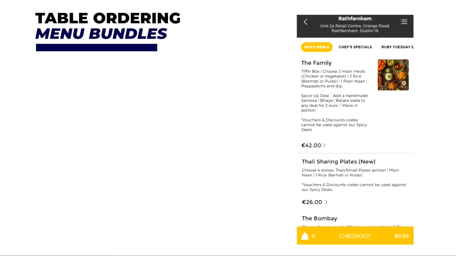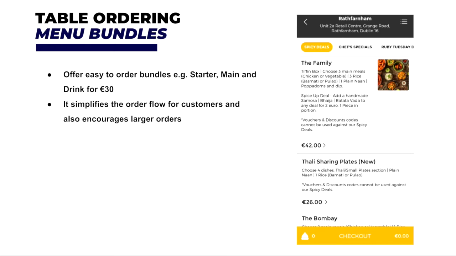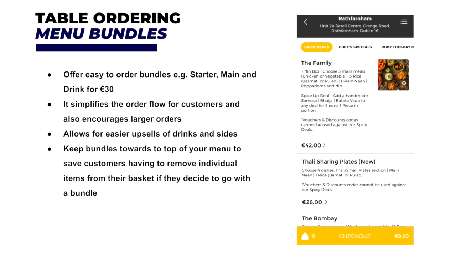Another great tip and benefit of having table ordering is the ability to offer menu bundles. These bundles make ordering considerably easier for your customers. For instance, you can have a meal bundle containing a starter, a main and a drink for €30. This greatly simplifies the order flow for your customers and encourages larger orders. It also allows for easier upsells of drinks and sides, as you can work these into the customer's bundle order flow. I would also recommend to keep bundles towards the top of your menu to save customers having to remove individual items from their basket if they do decide to go with a bundle.